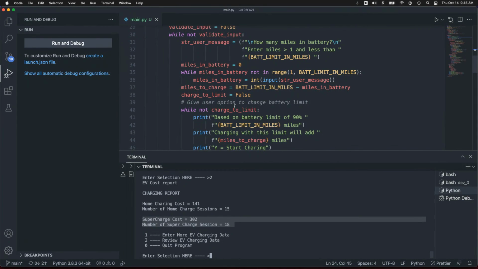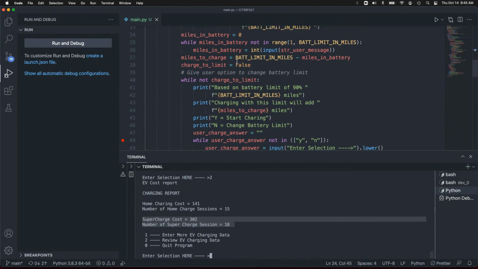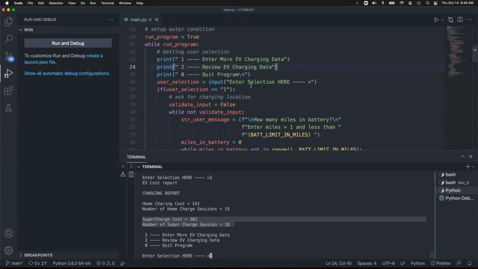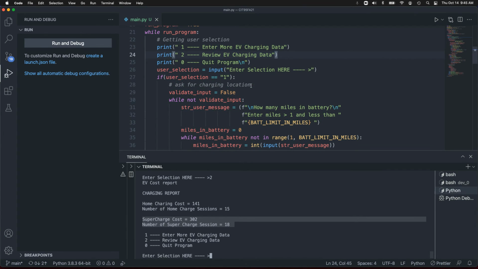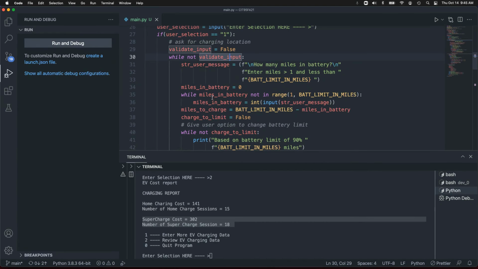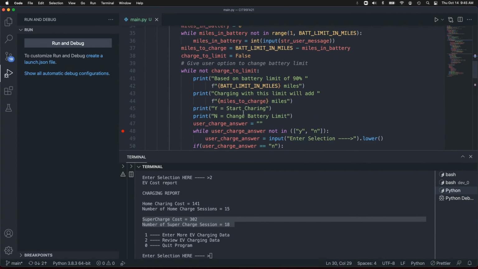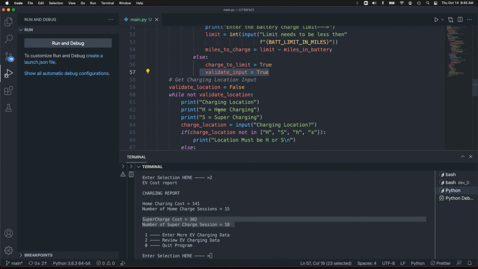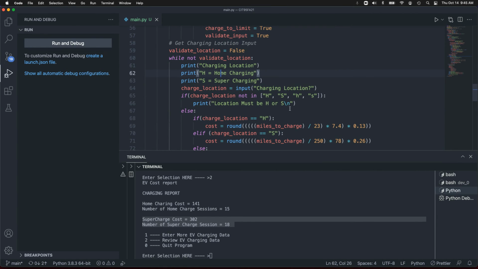So in this case, this is where it gets a little more involved, and this is what I was showing. I used while. I set conditions. While is really good to use for validation. So I said valid input equal to false. And then I said, while not valid input, do this process. And once I validate my input, which I do later on, then I can change that valid input to true, and then it'll continue through my program and ask for my charging location. So that's how I handled that piece.